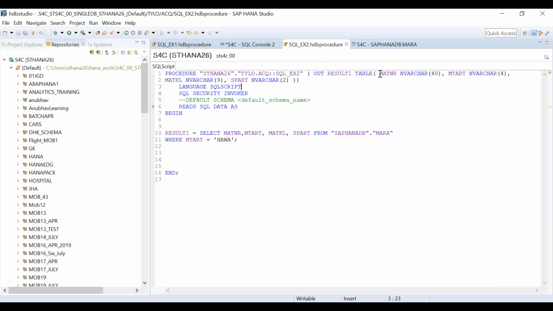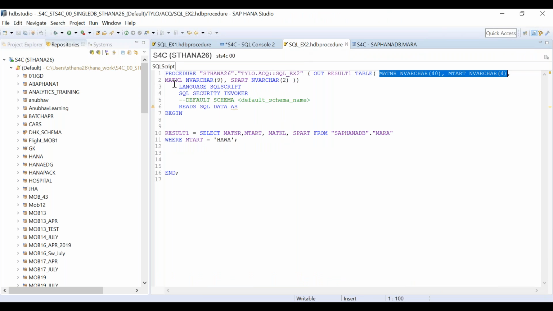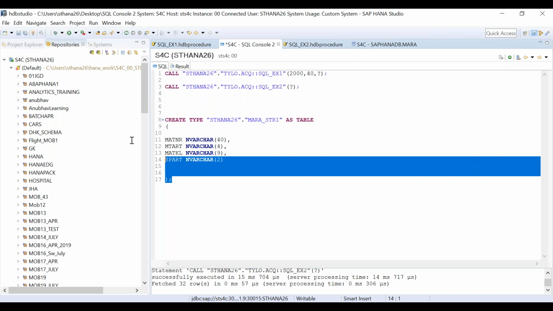So first of all, let's take Mattner and MTRT only. Okay. Now let's take the other 2, which are METKL and Spart. So these are the other 2 columns. Done. Now we will execute this.